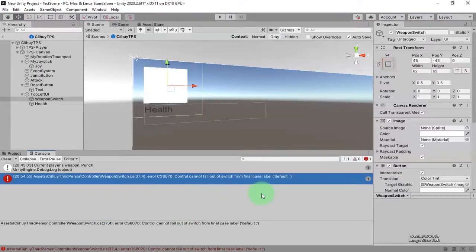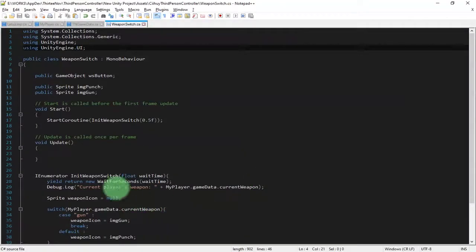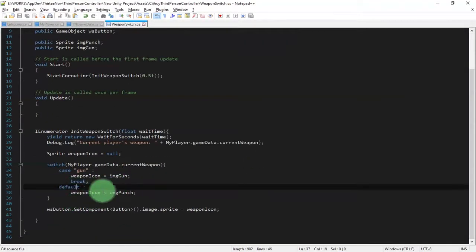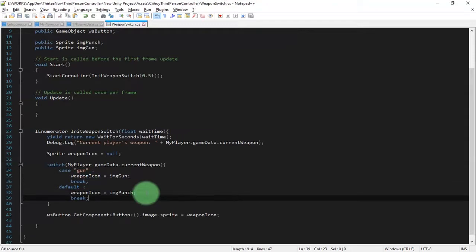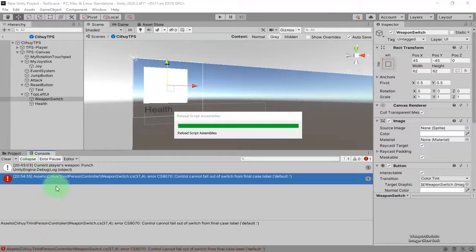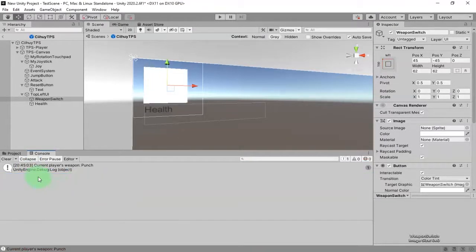Okay, default: control cannot fall out of switch from final case label default. Maybe because I missed the break here. Let me go back. Okay, the error is gone.